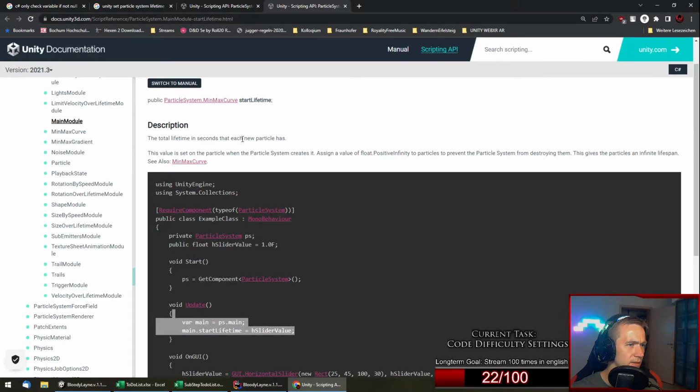Total lifetime in seconds that each new particle has. This value is set on the particle when the particle system creates it. Assign a value of float positive infinity to particles to prevent the particle system from destroying them. This gives the particles an infinite lifespan. Also see min-max curve.